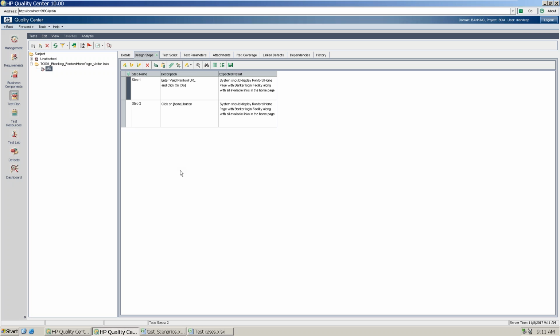Now, next one is you have to go ahead and create the test lab. In the test plan, you have maintained all the test cases. But in the test lab, what you have to do? You have to execute all the test cases.